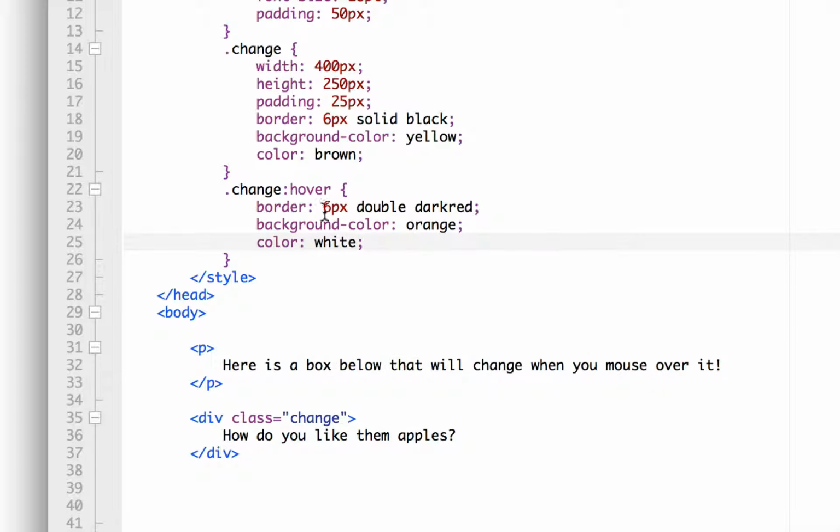So now, because I've used hover, and you can use hover for almost anything that can be seen on the screen, now if you put your cursor over that object, over this div, then the border will change to a dark red double border, the background color will change to orange, and the text color will change to white.